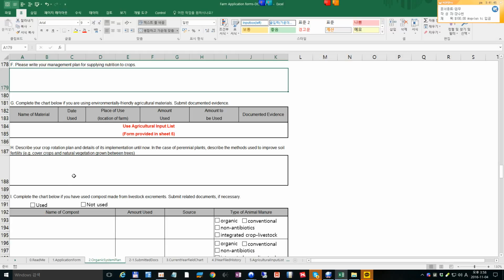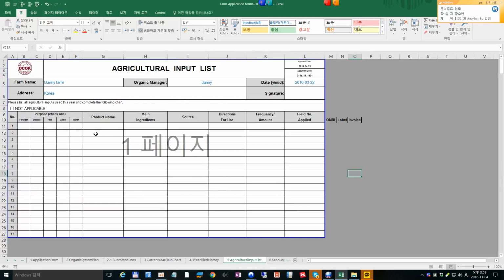Okay, G section does not apply to... oh no, it applies to you, but we're going to use sheet number 5. Number 5 is here. So all the input materials that you're using on your farm have to be listed here. So each ingredient, the compost and pest control, and if it's fertilizer, put fertilizer. If it is a control method, put this is control, and the product name, main ingredient, the composition have to be specified here.